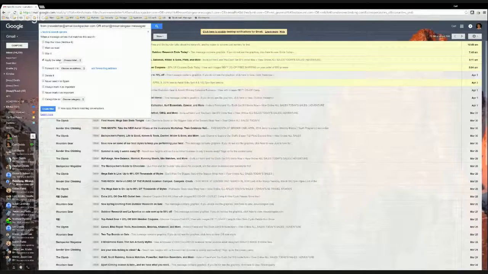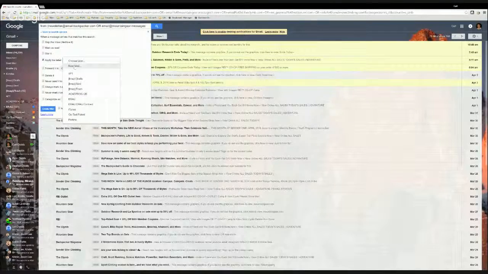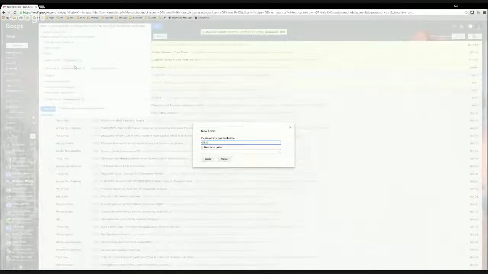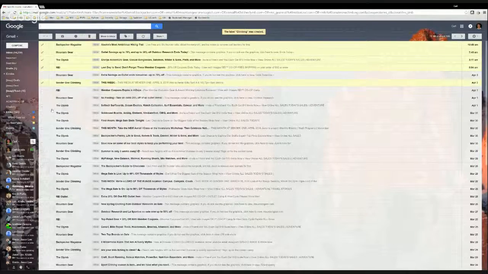I can apply a label, and I can type in a new label. And the new label is going to be climbing, and create. And I also check this. This is very important. Down here at the bottom, also apply filter to matching conversations. So I'm going to also apply, and then I'm going to create my filter.